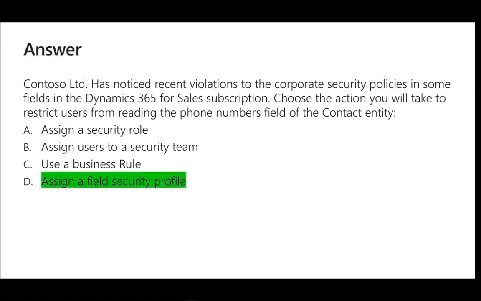The correct answer is D, assign a field security profile. As we learned about permission security, a field security profile is used to give access to a field that has been enabled for field-level security to users other than the default system administrator. Read, update, and create privileges to these fields are given. Since we need to restrict users from reading the field, which is a phone number here, the only way to achieve it is by setting up and assigning a field security profile.